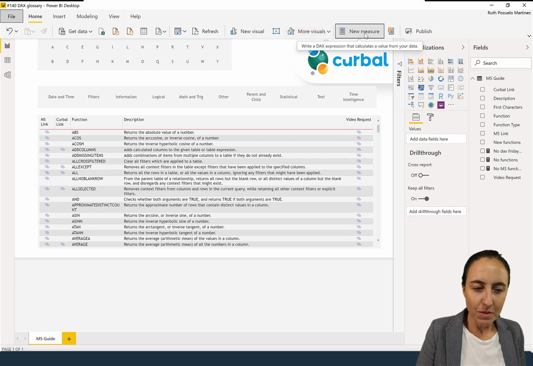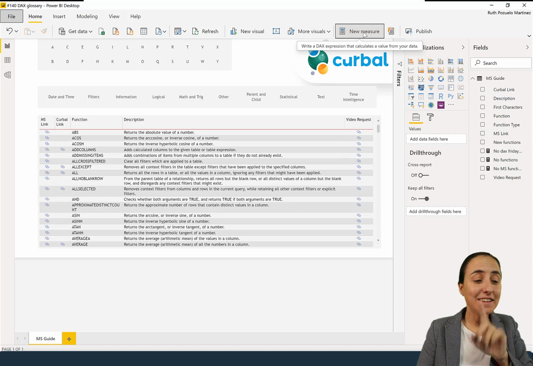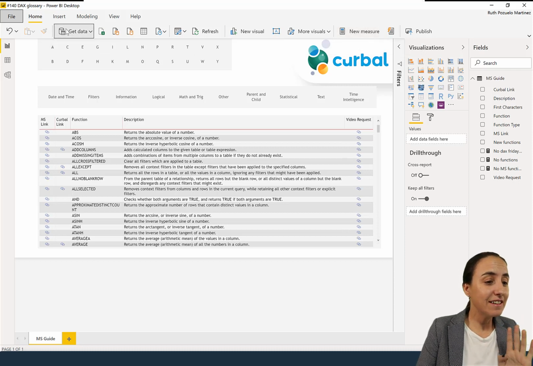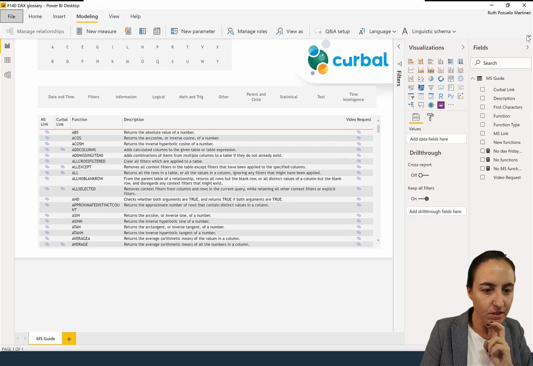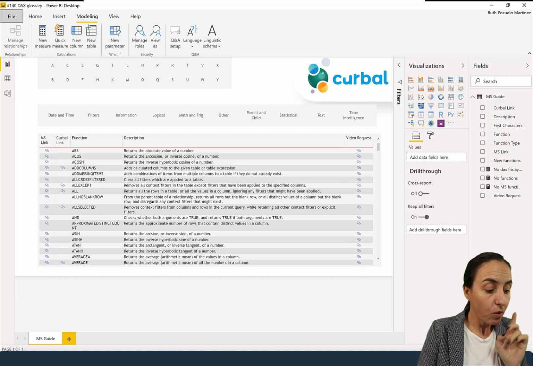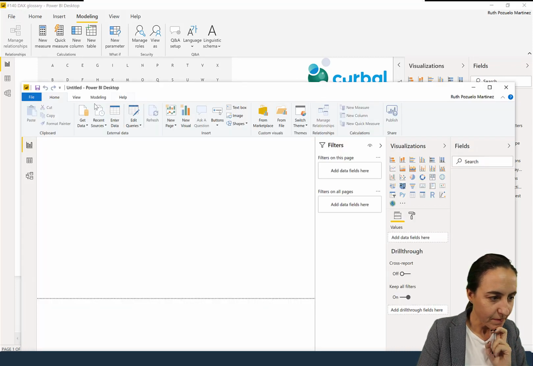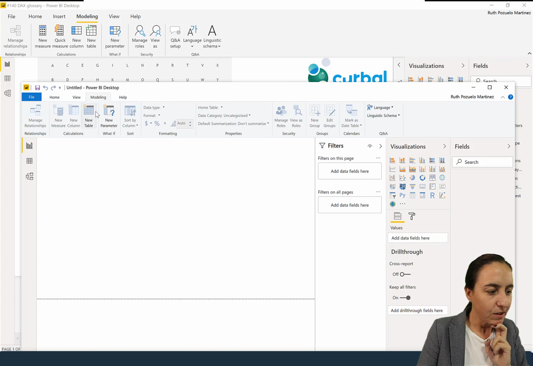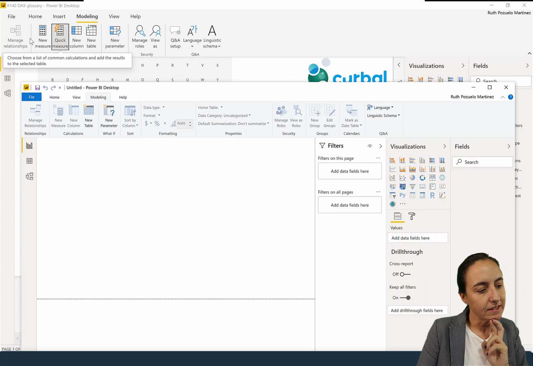New measure. I know what the new measure button looks like. They've changed it. Oh, I love this. They've changed the icon. You don't see it there, you see it here. So you have new measure. I sent this complaint actually a long time ago, because if you go to modeling, they look almost the same. And now with the new look, I think it is easier.